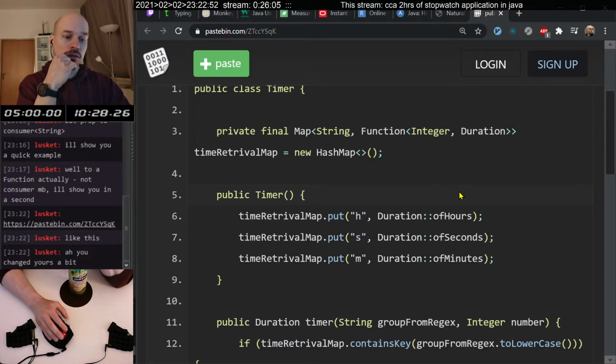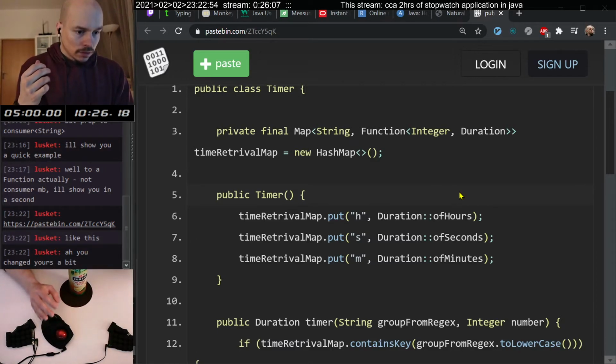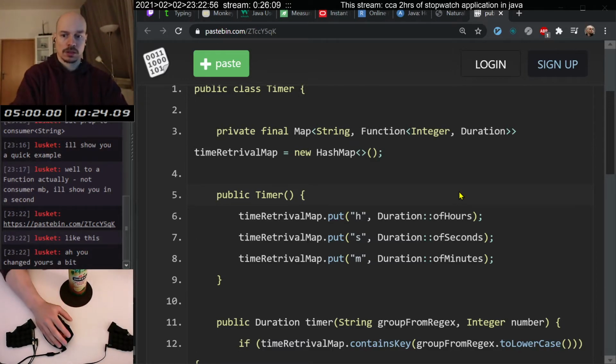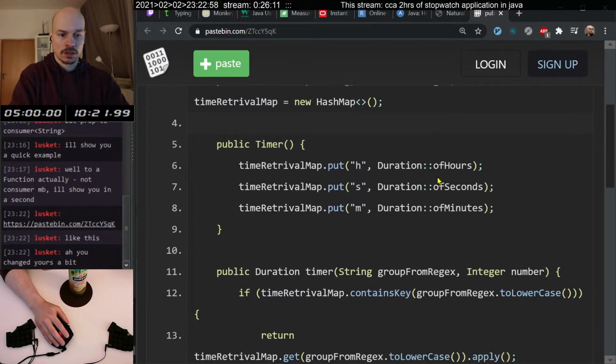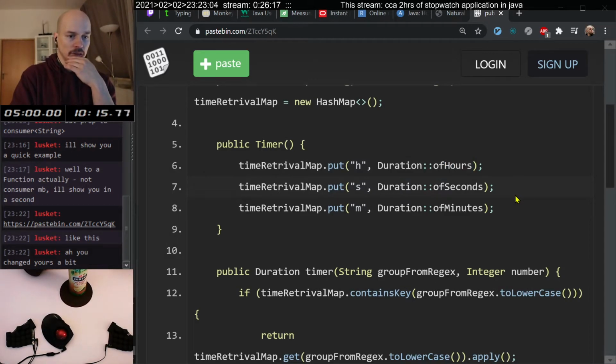Oh wow. Yes, but still, this will be useful. I did not know you can do that.